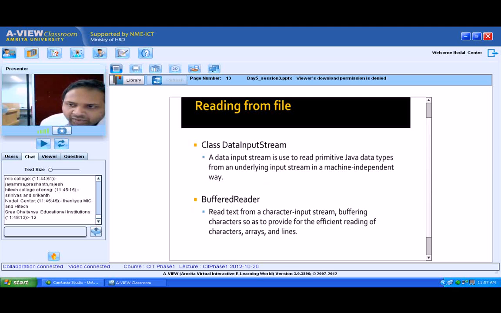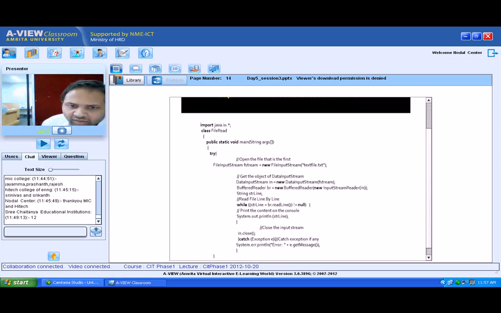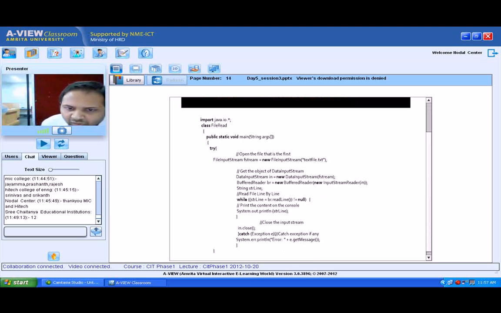So moving on. Over here, if you see the BufferedReader, it reads text from a character input stream, buffering characters. We'll actually see a full-fledged program of how to read from a file. If you see this code, we put all of it in the try block because we expect there will be some error. That exception can be a file not found exception because text file.txt might not be there, or it can be any other exception.